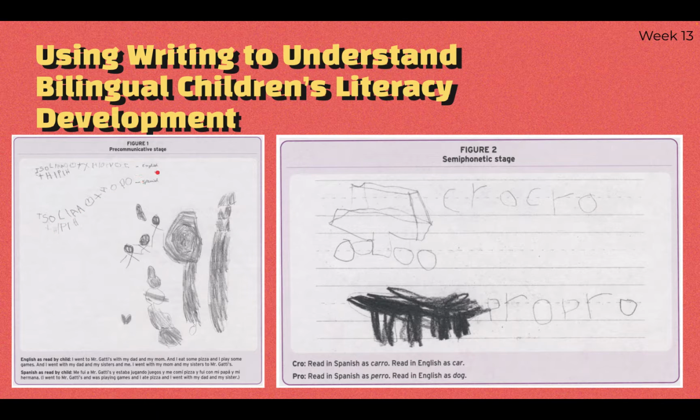And the teacher has even noted here that this top one is English and the bottom one is Spanish, so it's really cool that they're trying to make an effort towards writing. And then the second one on the right is the semi-phonetic stage, and you can see here kind of the same thing, still some pictures, but they're starting to write their letters more clearly and trying to develop words. So the top one is Spanish, and the bottom one is also Spanish as well.